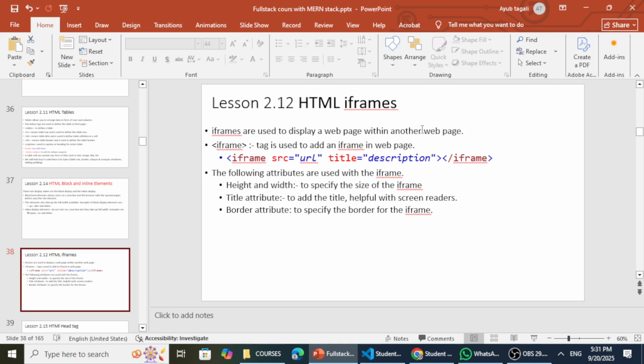And what is an iframe? An iframe is what is used to display a web page within another web page. To be able to insert an iframe, we're going to use the iframe tag. This tag is used to add an iframe within the web page. And the syntax for adding an iframe is as shown below here.